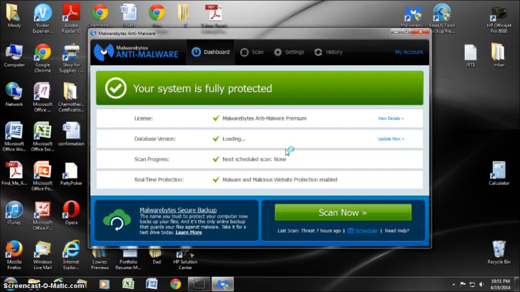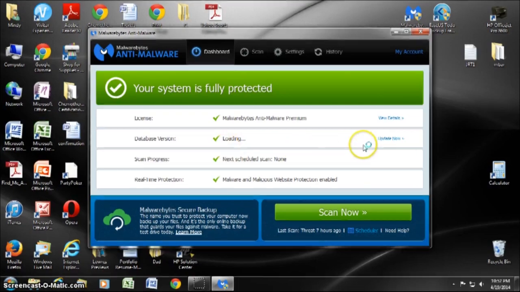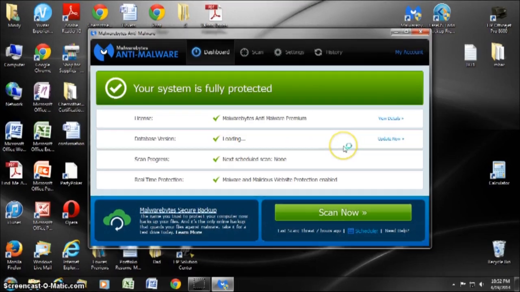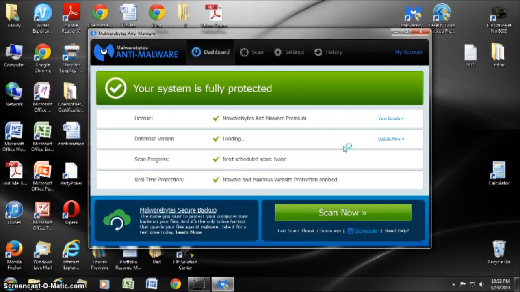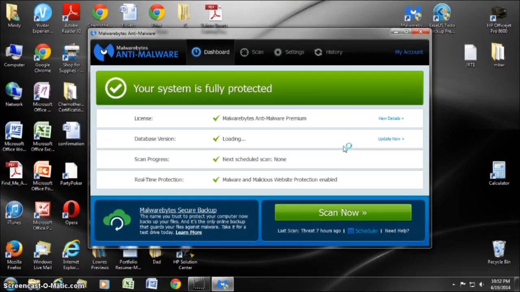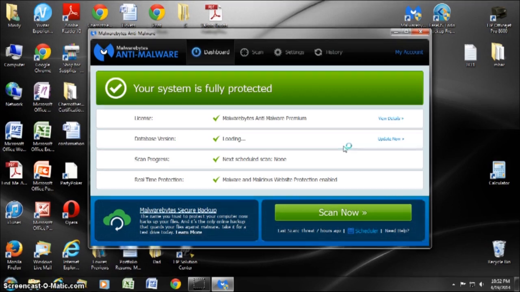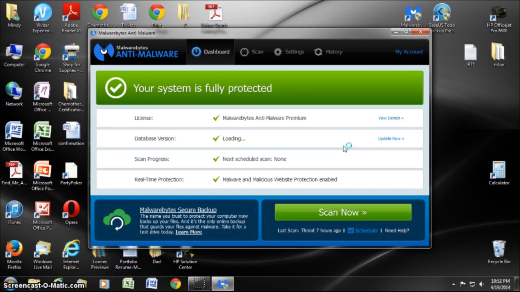And here we are, back into it. After you install it, always make sure you update to the latest version. Pretty much their system picks up on the new viruses being created, things like that. So simply just click update now.